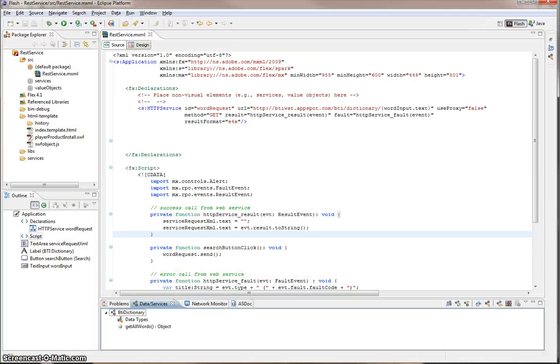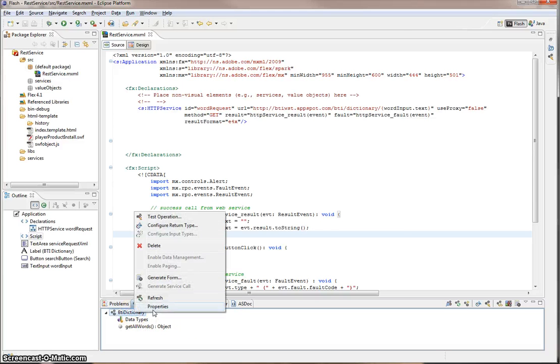Here we are back in FlashBuilder 4. If you take a look at the bottom here, there's a tab called Data Services. This is kind of like a wizard that helps you to connect to different web services. I've already created one called BTI Dictionary. Let's go ahead and take a look at some of the properties of this.